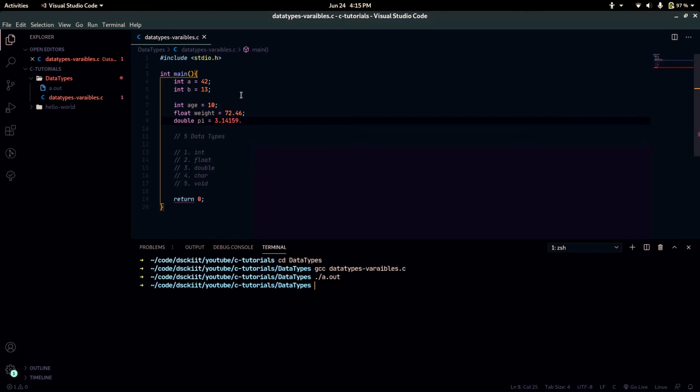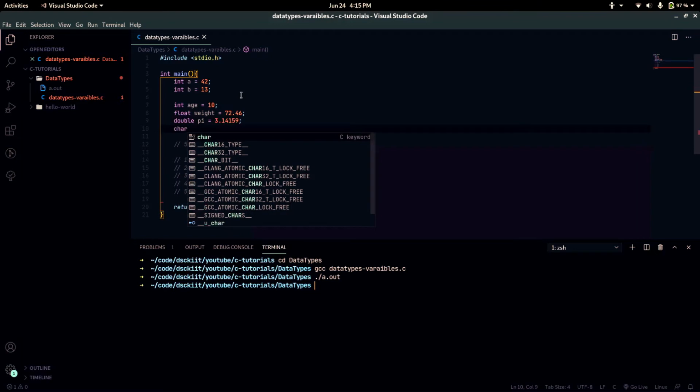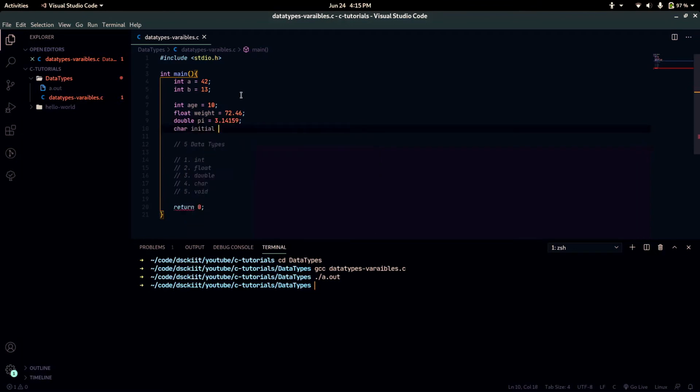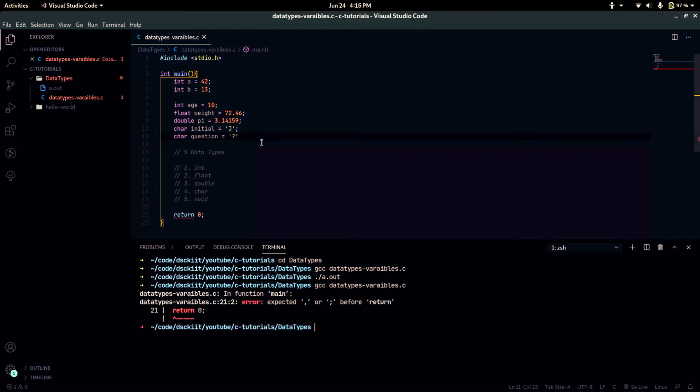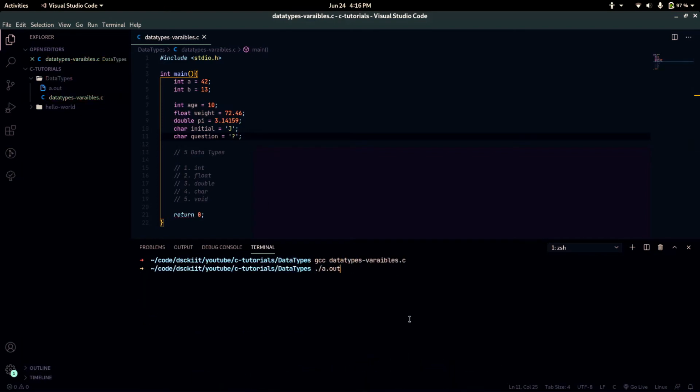Then let's declare a character. So char initial is equal to, my name is Junaid, so J. We can also do something like char question is equal to question mark. If I compile, oh, oops, I forgot a semicolon. See? Yeah. So if I compile and run, nothing gets printed because we did not put any printf calls to print these variables.